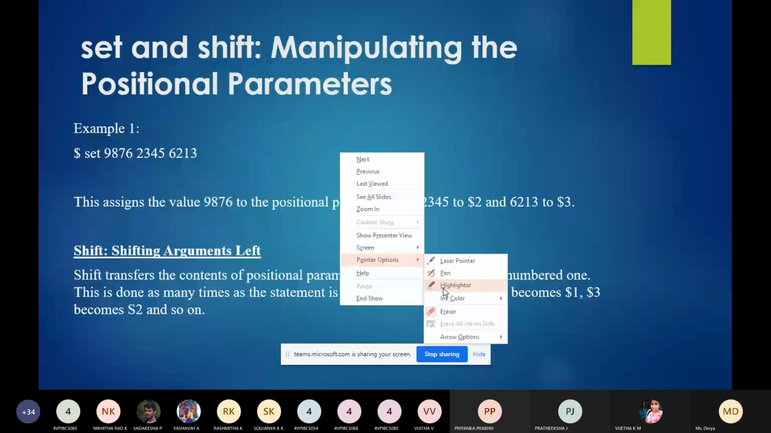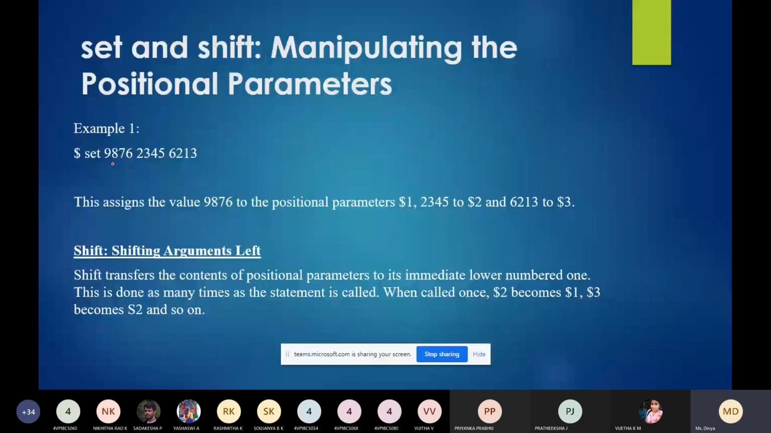Set 9876. So there are three parameters we are passing to the set command. So set assigns these arguments, so there are three arguments. Set will assign these arguments to the positional parameters, these are the positional parameters $1, $2. Now how is the assignment done? 9876, that is the first parameter, will be assigned to the first positional parameter, that is $1. Similarly, the next argument will be assigned to $2 and the third one will be assigned to $3.